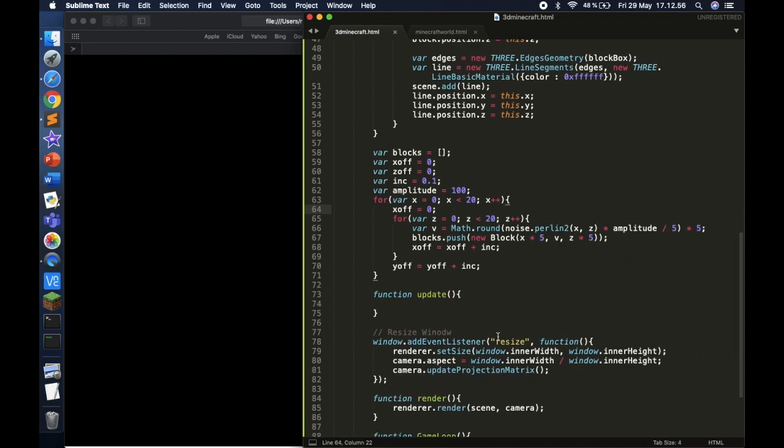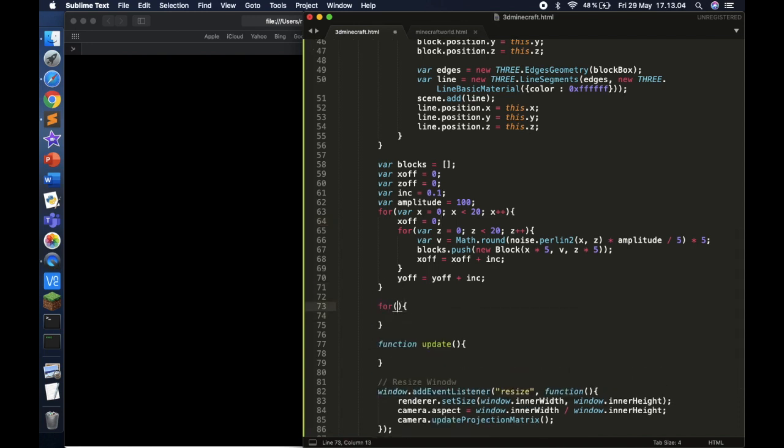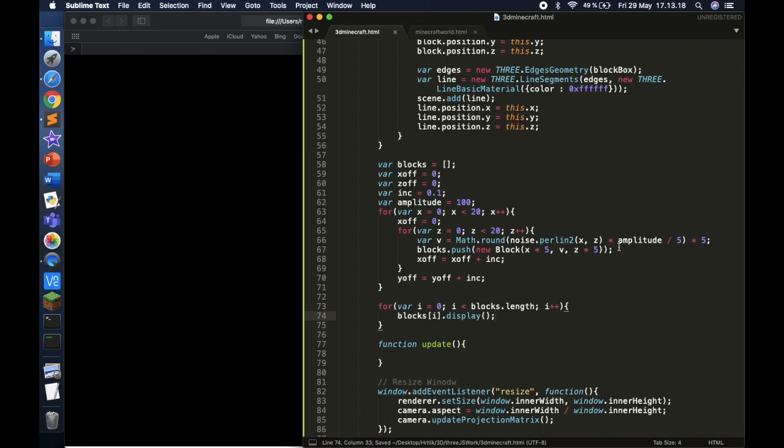So after we put all the blocks into the blocks array, we have to display them, right? So I'm going to go for var i equal to 0, i should be smaller than blocks.length, i plus plus, blocks[i].display, and boom. Oh, nothing happened. Well, what's going on here?